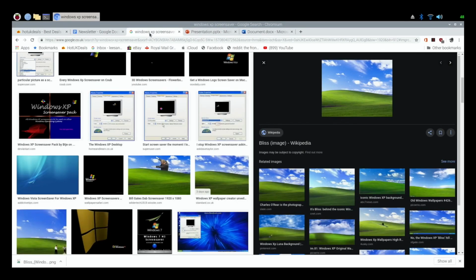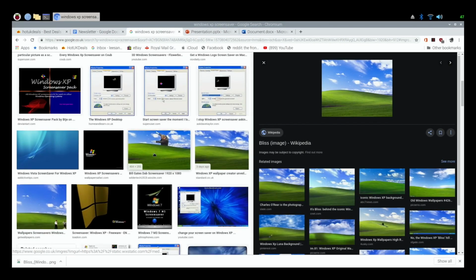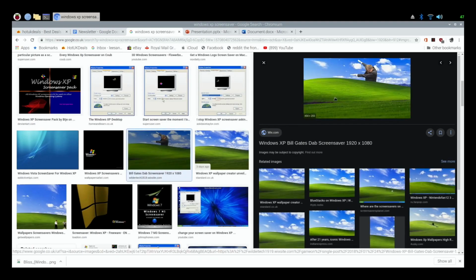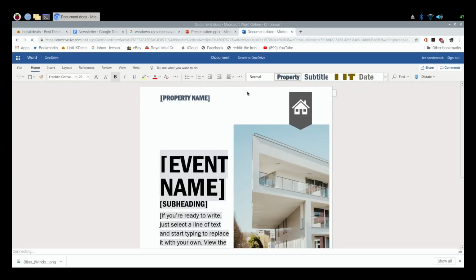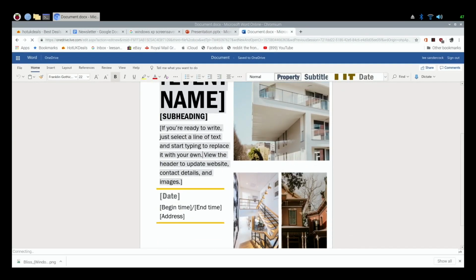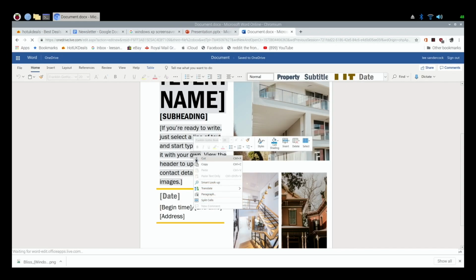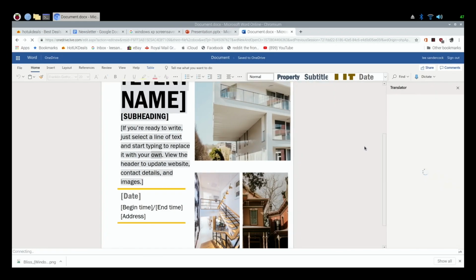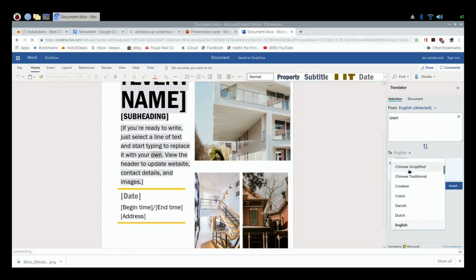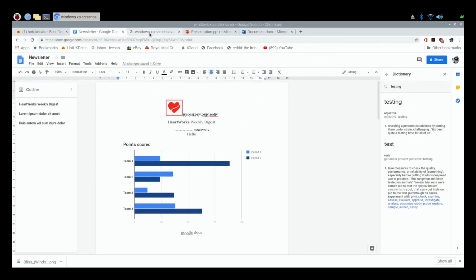it doesn't really feel that slow at all. Bill Gates dab screensaver. So back to presentation, back to Word, select text, right click, translate, selection. What's it going to translate that to? To English, from English to Chinese. There you go. Okay, so I'm pleased enough with that. That seems to work all right.